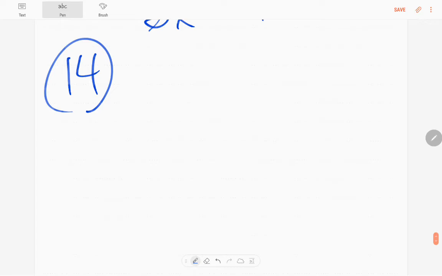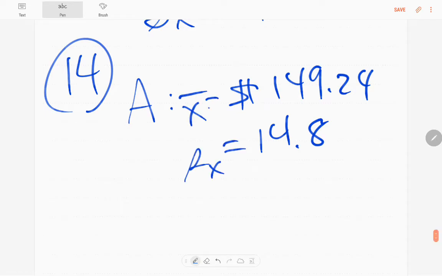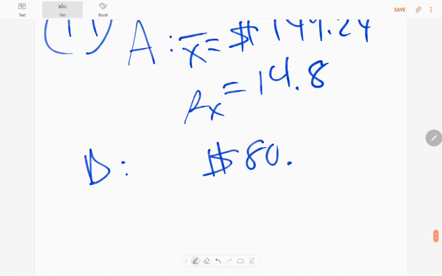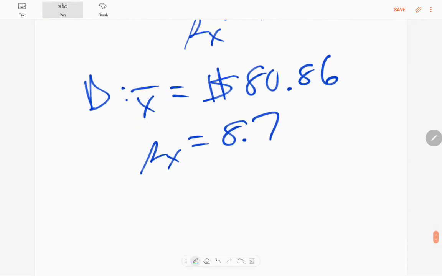Suppose for a given month the mean daily closing price for stock A was $149.24, and the standard deviation was 14.8. For stock B, the mean daily closing price was $80.86, and the standard deviation was 8.7. So which one was more volatile? Stocks with greater coefficients of variation are considered more volatile.